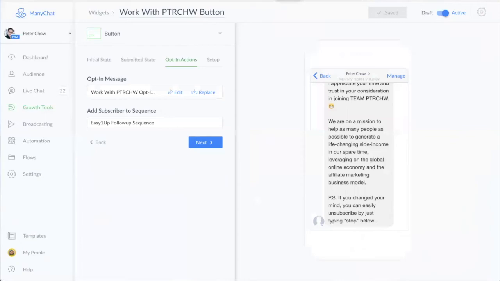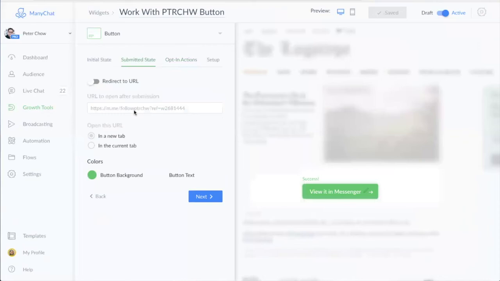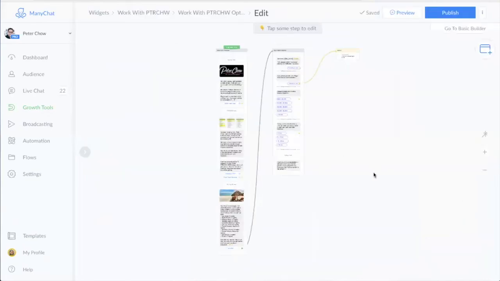I'm separating the button function on its own. So whenever they have clicked on the button, they receive the first image message. The moment they have received the first message, they will be redirected to this sequence. Okay, so I have separated the sequence from the button itself.